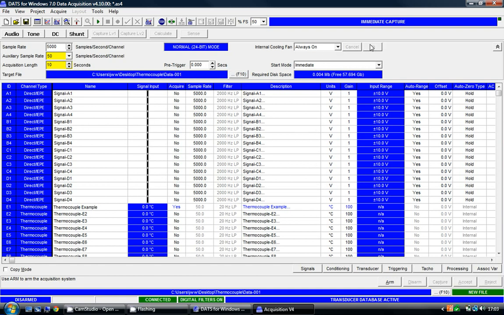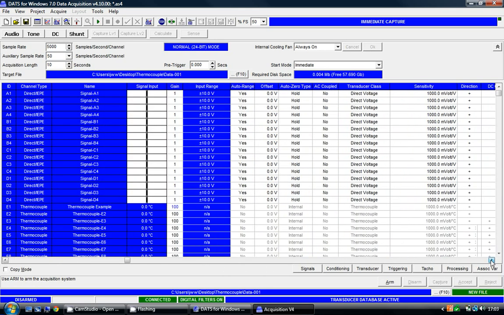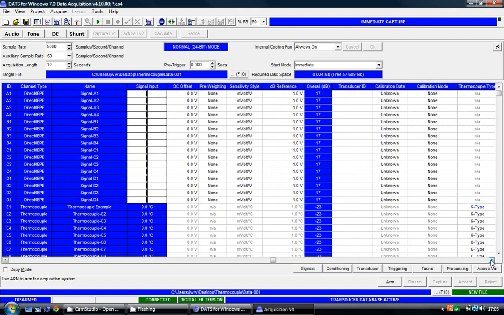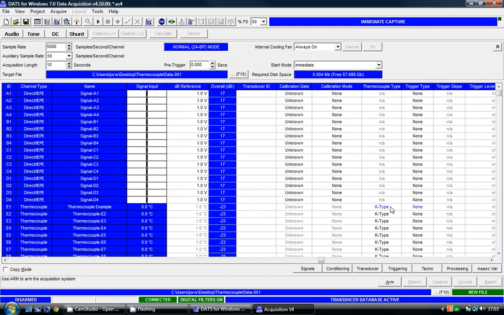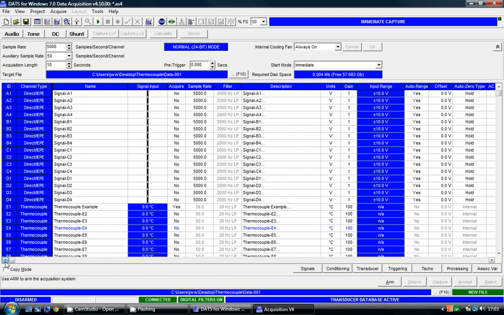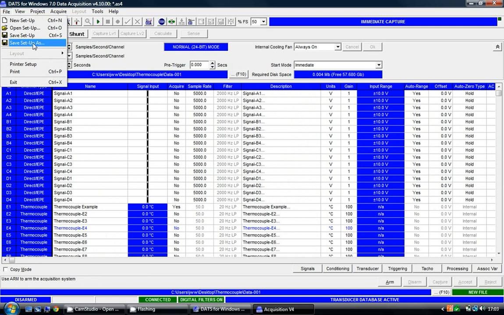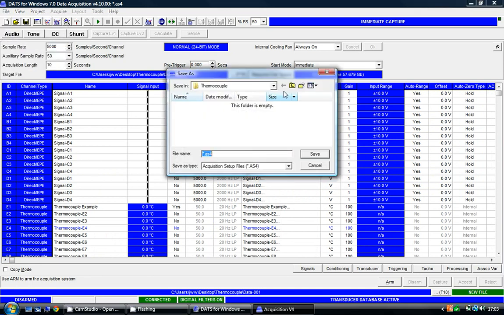I'm just going to apply these changes, and I have to set in the signal setup matrix the type of thermocouple that I'm using, and in this particular example I have a J-type thermocouple, so I just select the thermocouple type column, select my type of thermocouple, in my case J, and it would be a good idea for me to save my setup matrix for later use, so I'll do that as well. Just simply File, Save Setup As, in my thermocouple folder, and I'll call it Setup.